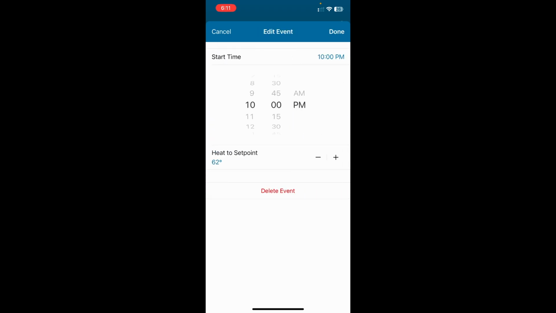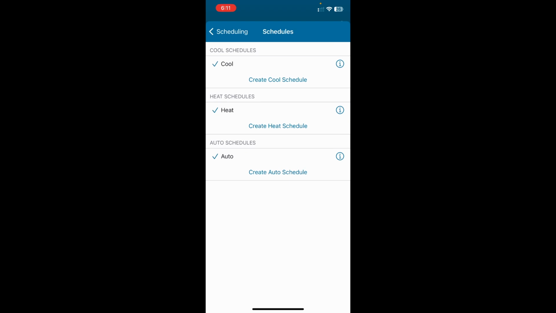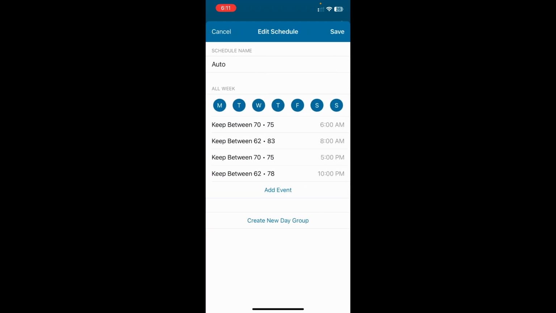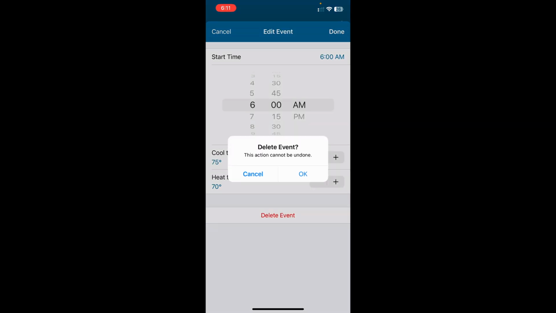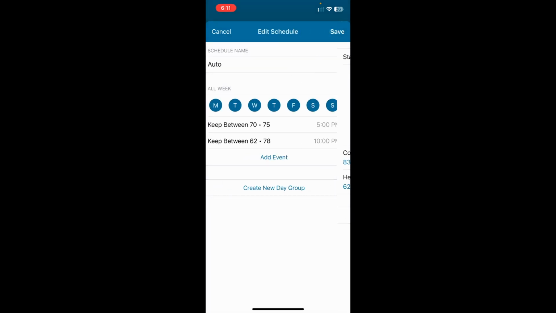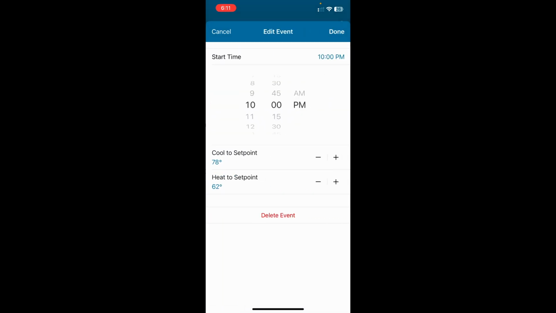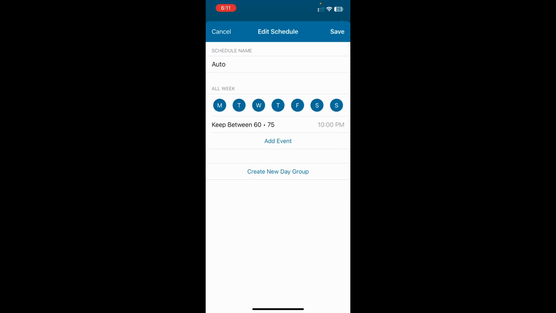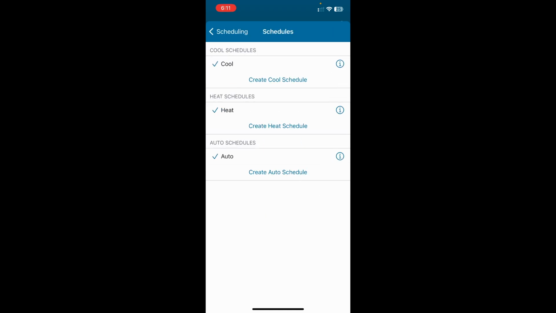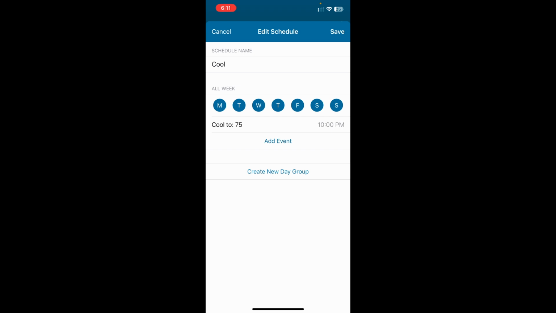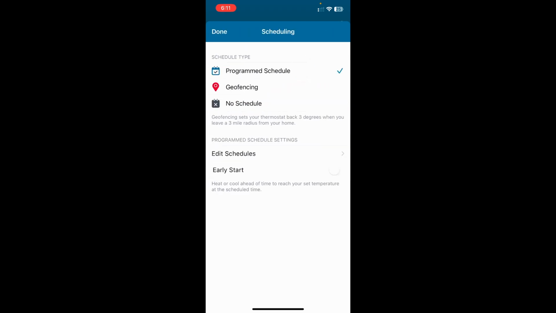So I just really went in and deleted all the extra schedules because I was actually planning to schedule it. And here's the auto schedule. So you see the keep between temperatures. So you don't have to do a separate heat, a separate cool if you're in a season where it heats up and cools down dramatically. Like where I'm at, you can do that, which is also pretty cool. You can just set it one time and let it go.